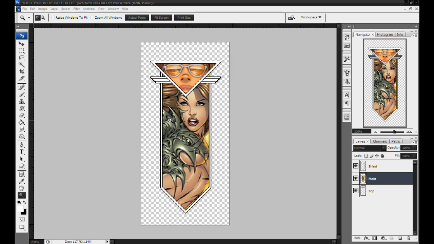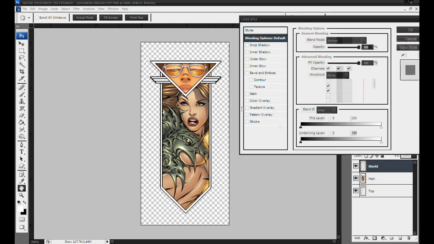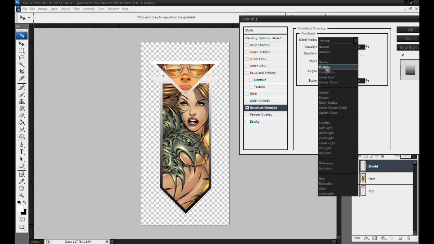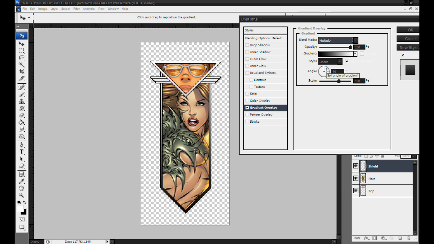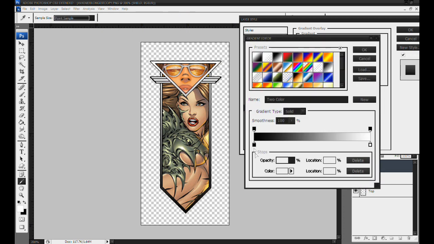I'm bringing back down the images underneath the shield so I can show you how to actually work the shield. You can select different things: color overlay, gradient, stroke. Stroke creates a line around the shield or around whatever you're editing. For gradient overlay, you don't want to keep it at normal because it just overlaps the actual shield. You want to put it at something else. I'm putting mine at multiply.